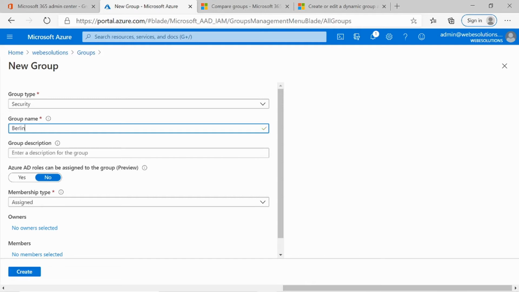So the intention of this group is to create a group named Berlin and set it up as a dynamic group, and then any user that has in their profile the attribute Berlin under city, then they will automatically be added to this group. So imagine you're in an organization and you spread across the world.